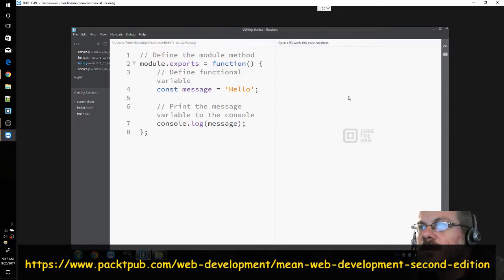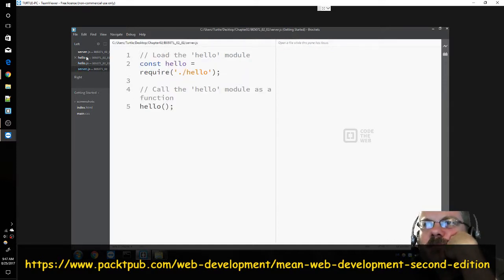We actually have to ask ourselves, I'm not sure about this second pane yet. Okay, alright, let's look on this side since we're running low on time. Server. Okay, it's not changing that much. Load the hello module. There's nothing changing in that first paragraph. Requires hello, requires hello. Use the hello module as a function.